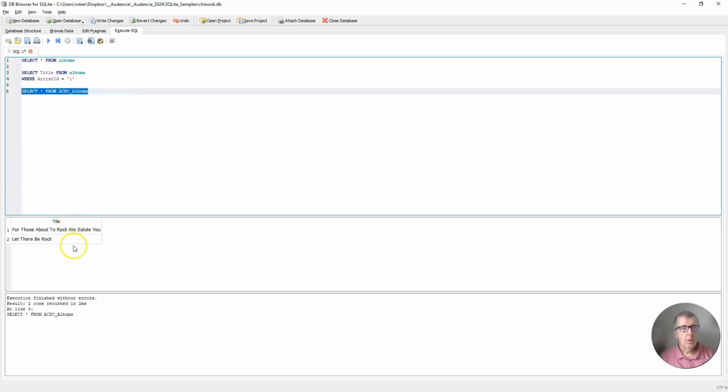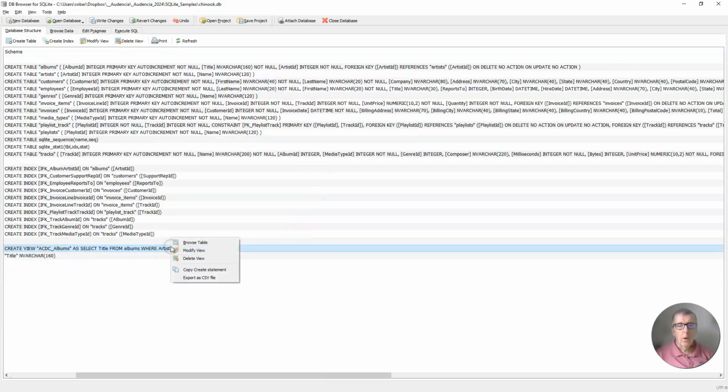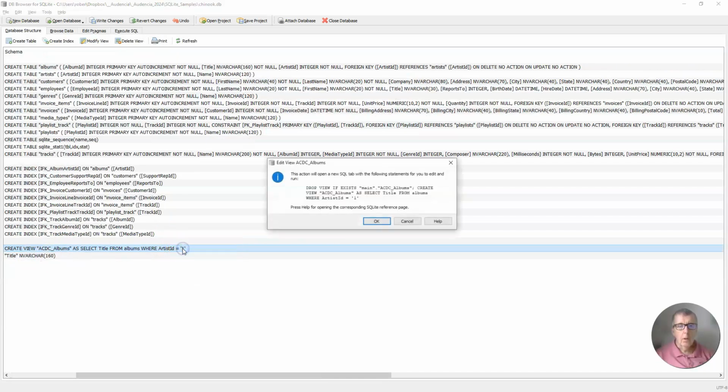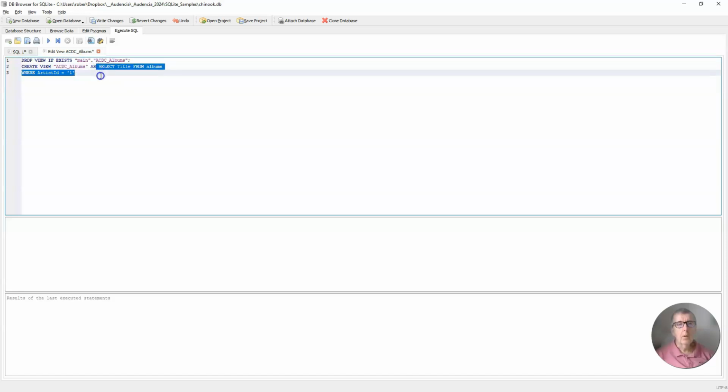You see it returns only the 2 rows. Let's have a look at the SQL code which has been used in order to create the view. Here is the SQL code. Drop view if exists main ACDC albums. So this will remove the view if the view already exists. And then you have a create view, name of the view as the result of the SQL query. Very easy to understand.